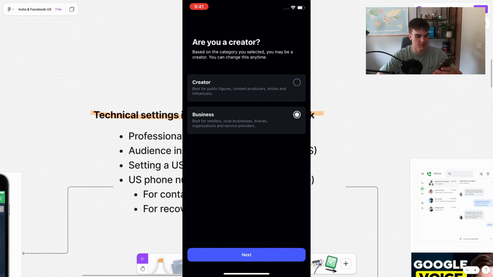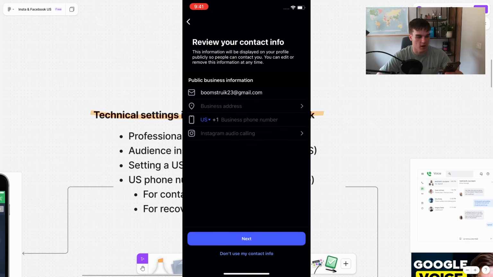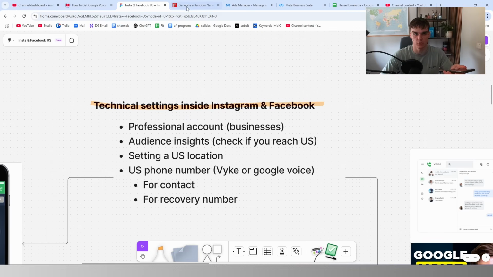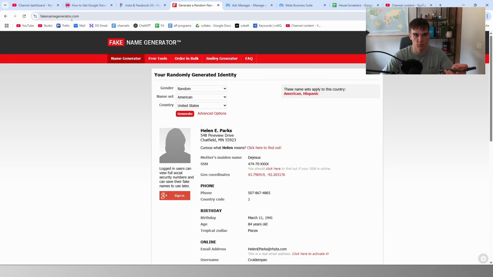So select business, and then on the next page you'll see why, because here we can then fill in a business address. And what you want to do here is fill in a US business address. Now it's important to know that this doesn't have to be a real address. You can, for example, simply go to this website right here, fake name generator, and here it will show you an address in the US, which you can select right here. You can select a PO box or just an office building for your address right here. The only thing that matters is that it's based in the US.